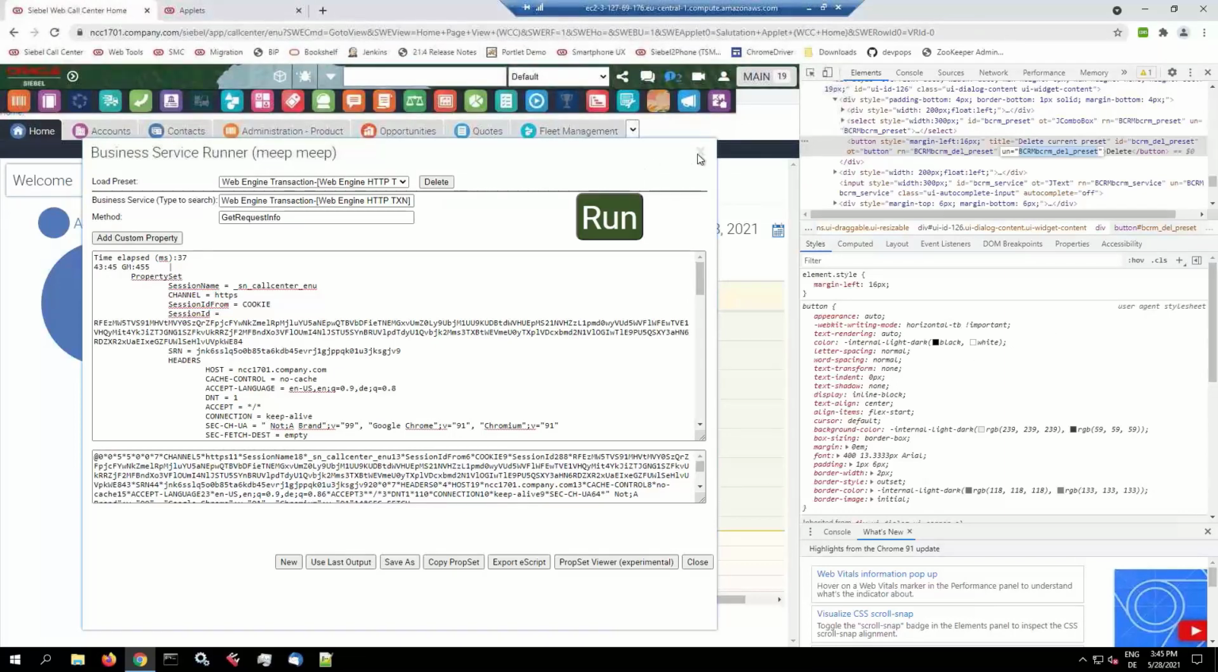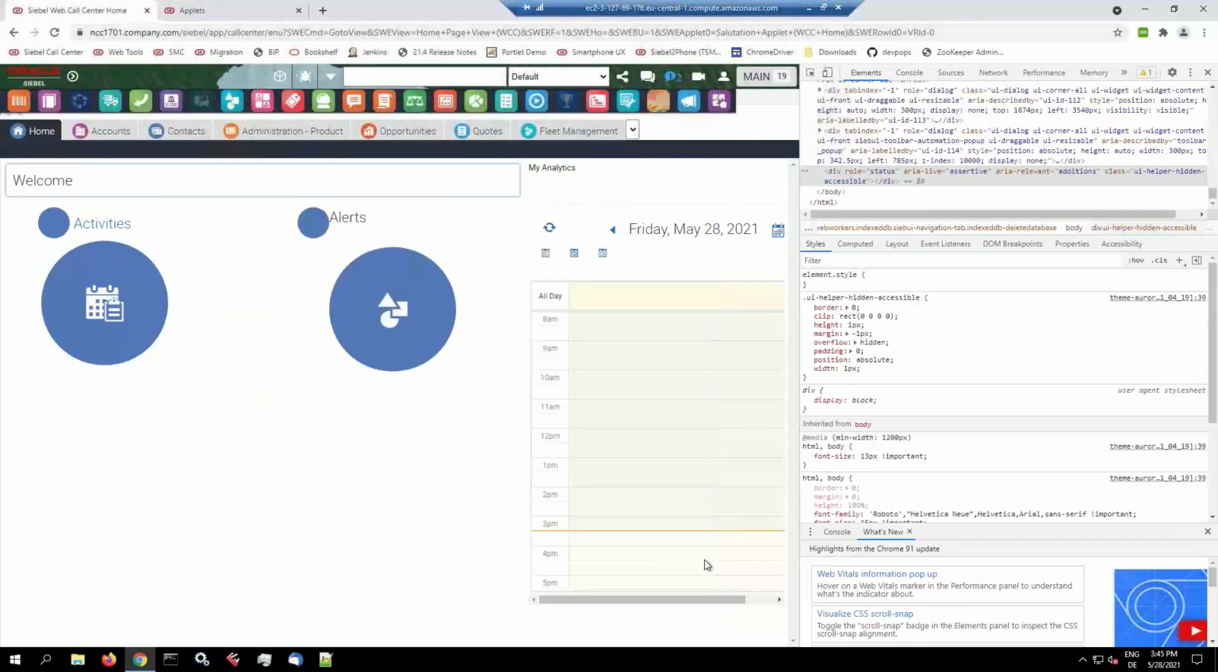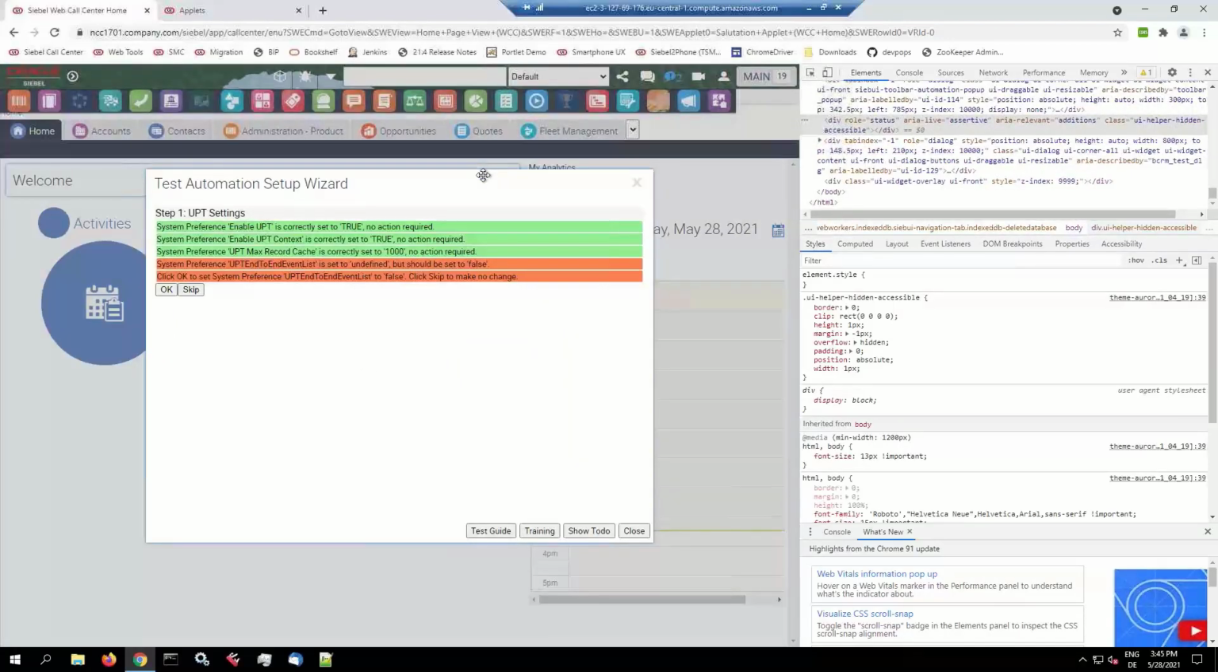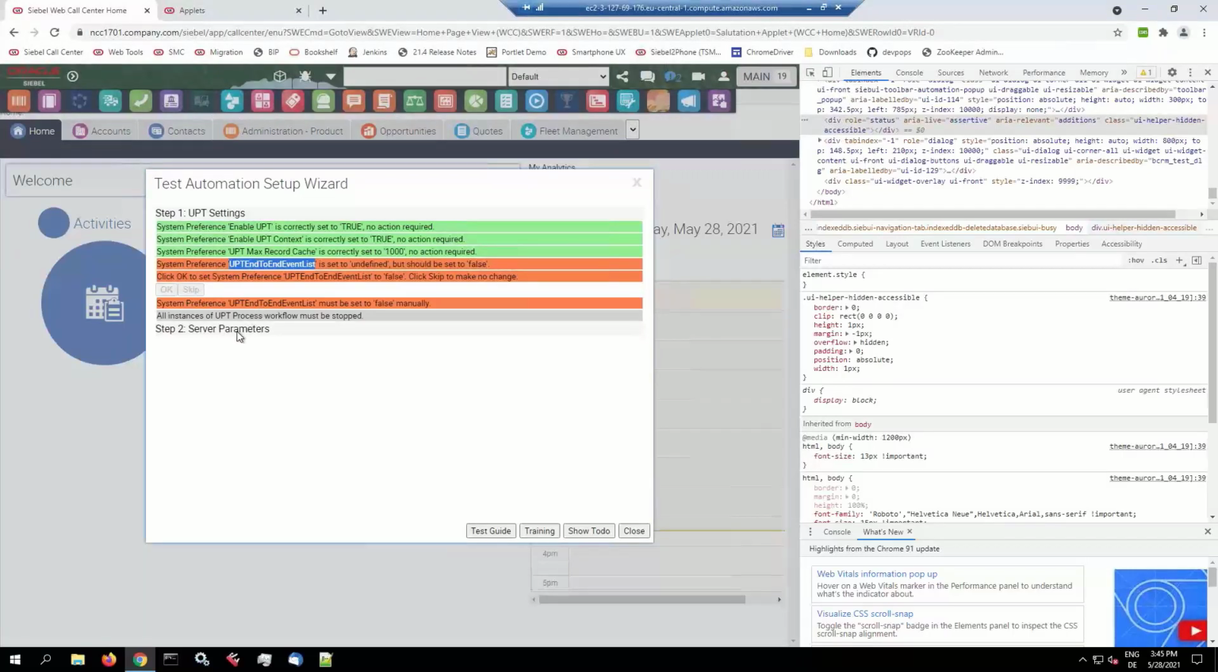And test automation, of course, is also something you might want to set up correctly so that it really runs. So there are a lot of parameters. UPT has to be enabled, the correct runtime events. So 21.5 has a test automation check. That's a new feature there. And so it has checked. You see enable UPTs set correctly. UPT end-to-end event list, it hasn't found, so let's skip this. And then it checks the server parameters.